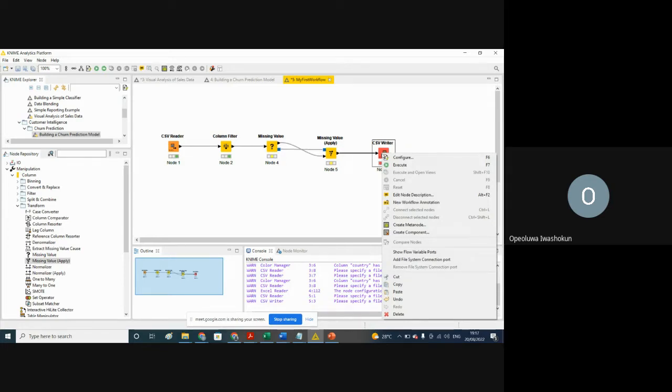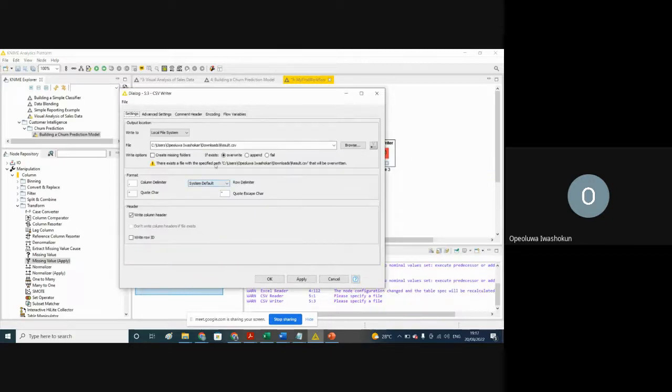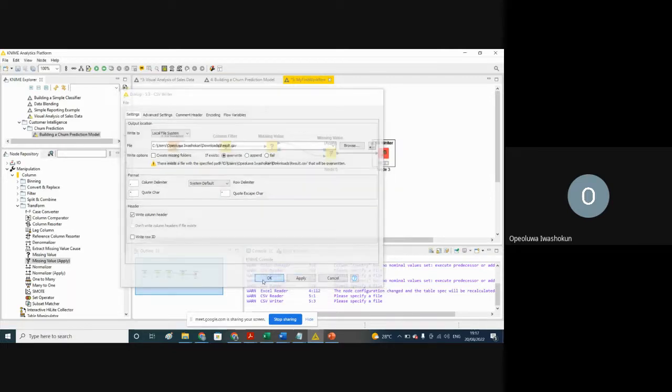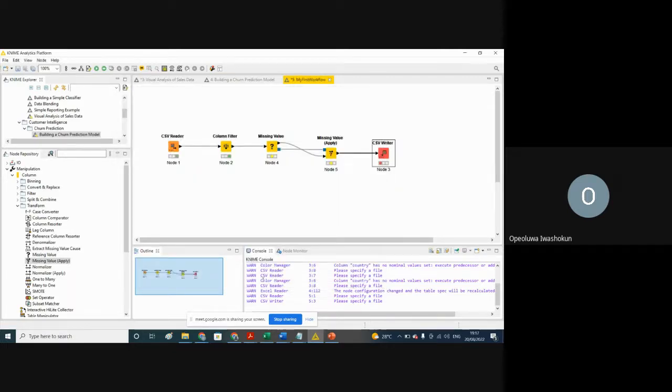Why am I still having red? That will be overwritten. Yes, overwrite it. Right column header. The file is no longer open. Okay, I think I know why it was. So now overwrite it. Apply. Okay. Let's run and see if we can get our result.